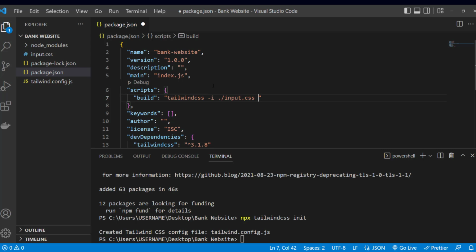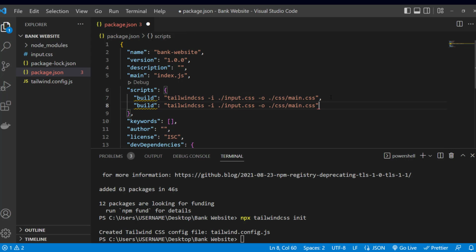./input.css, and then we want to specify our output, which I am going to do ./css/main.css. So basically it's going to watch this file and then this is going to be the output. Now I want to copy this down and have the same things but add --watch at the end, and then we just change the name of this script to watch. Okay, so one will just run once and build it and this one will constantly watch it. We should be able to run that even though we don't have an HTML file or anything yet.